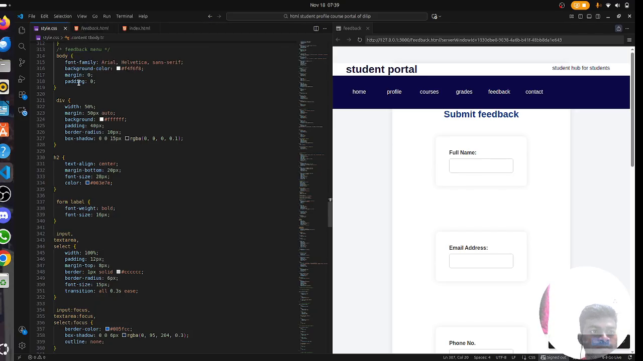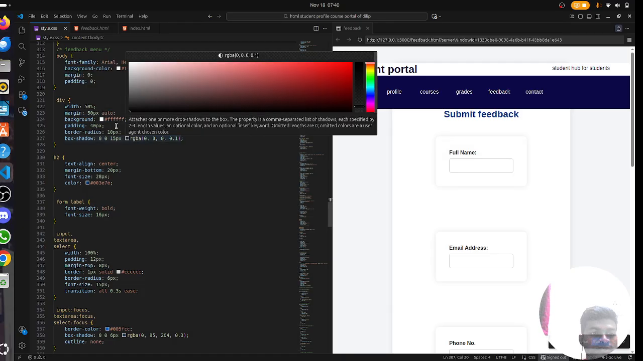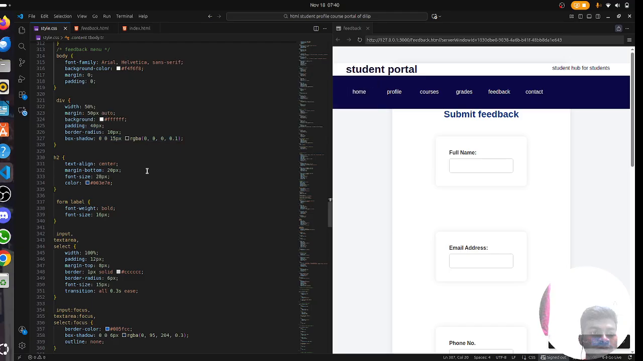I'm giving the body a font family and background color. This is the background color, and margin 0 and padding 0, in case any default margin or padding is present in the web page. For the div I'm giving a width of 15%, margin 15 pixel auto, background color white, padding 40 pixel, and border 10 pixel.